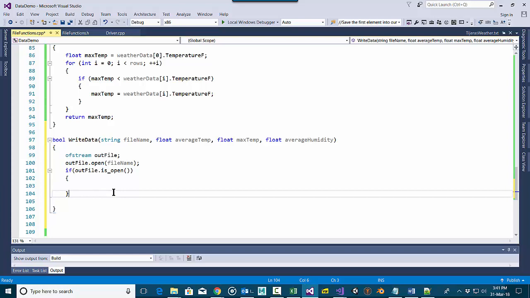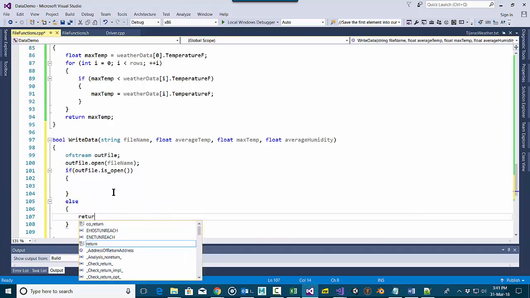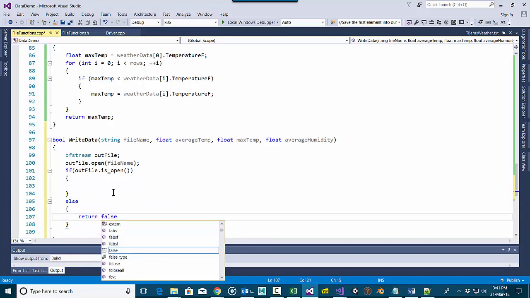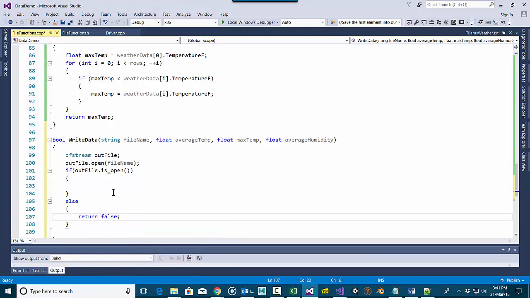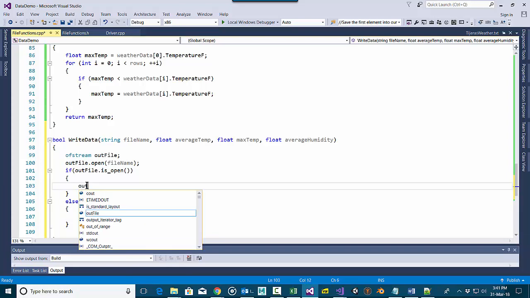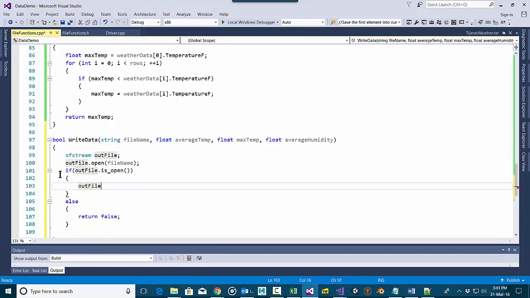And if it's not open, what we'll do is we will display an error, or we'll just return false. We won't display an error. We'll let main display the error. If it does open, then all we're going to do is output our results. And we're going to use the same methods that we would if we were writing to cout.